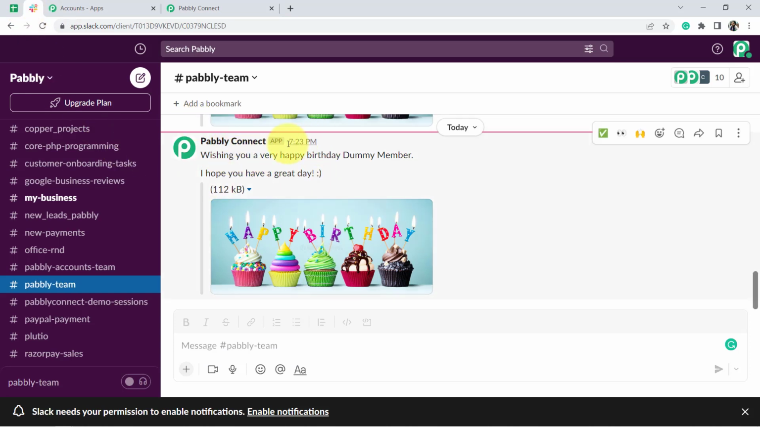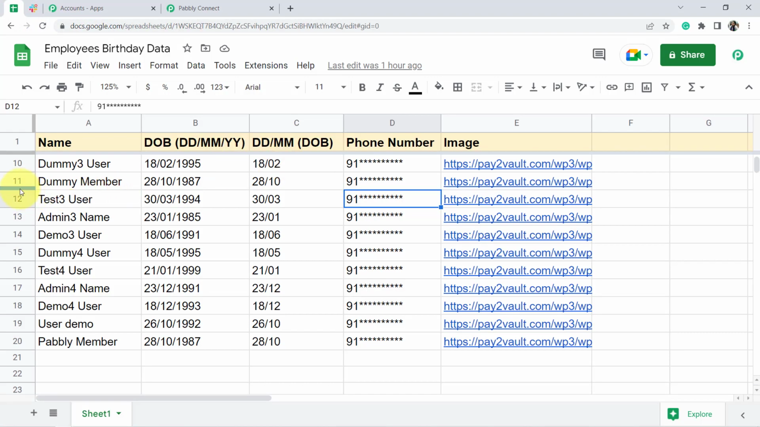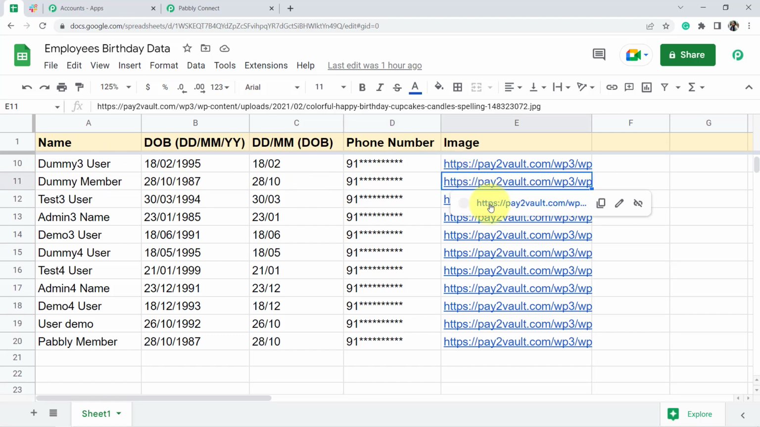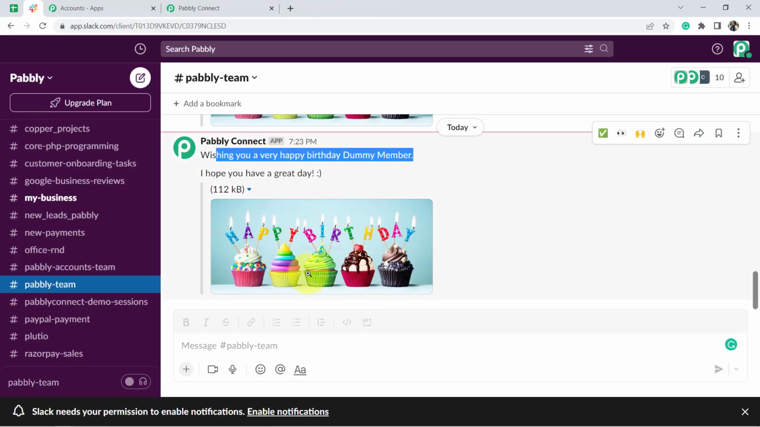And you can see at 7:23 p.m. wishing you a very happy birthday, dummy member. Hope you have a great day. And it is the same image which is added in the sheet in front of the 11th row. Let me check if it is the same image or not. Okay, yes, it is the same image. So this is how now onwards you can easily send the WhatsApp messages automatically without doing anything manually.